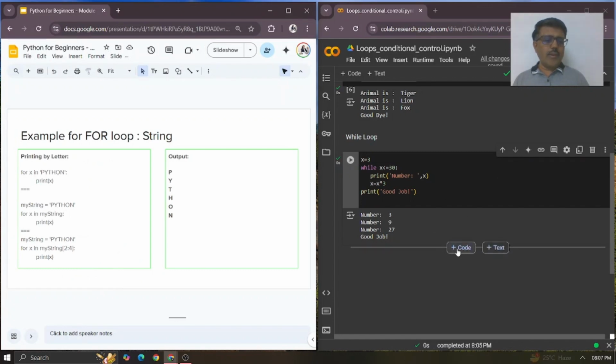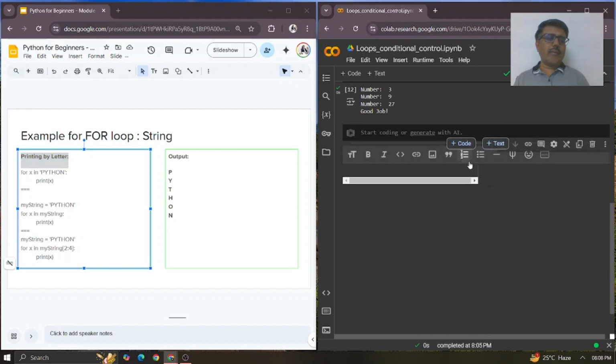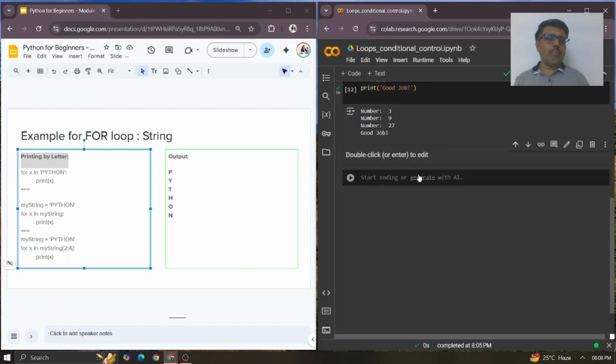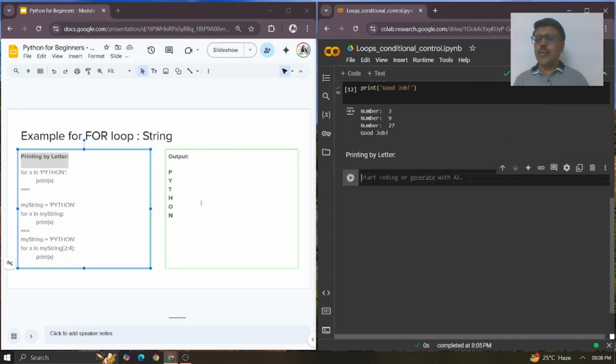So now let's go to the next one. Let's copy this code. Before that, let's use the text. Here I'm just typing it as printing by letter. We'll take the code and see it here.